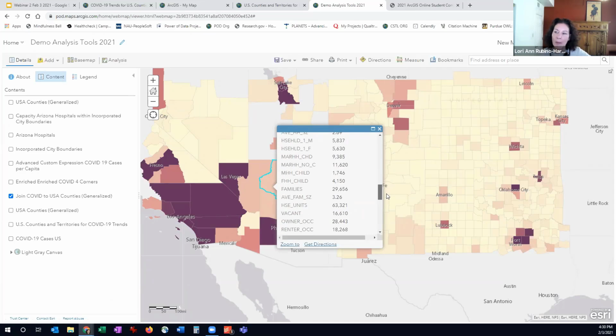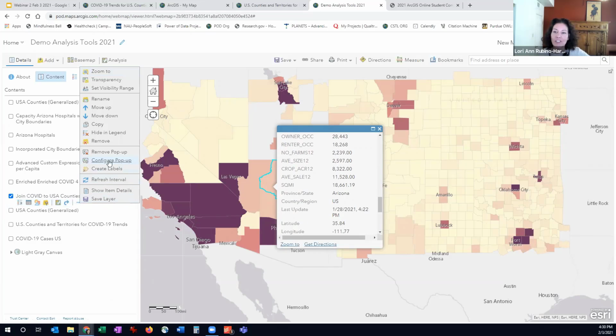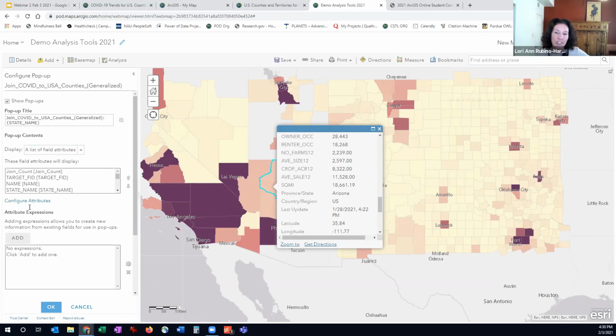and I can change a ton of stuff that's in the pop-up. I'm not going to go into this, but there is a way to come over here and configure the pop-up, and I can change what shows.